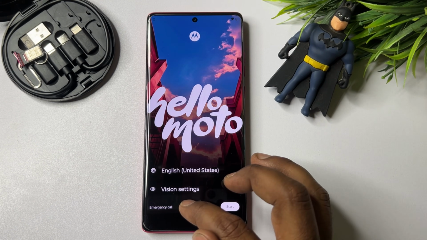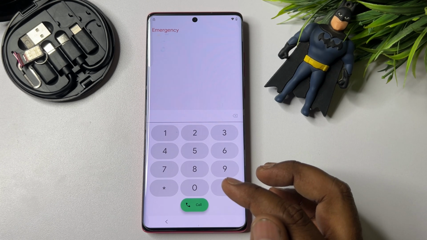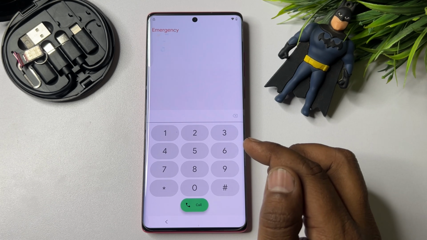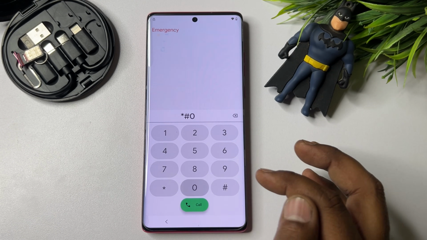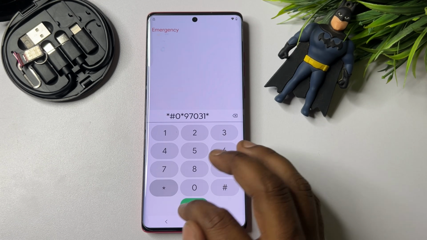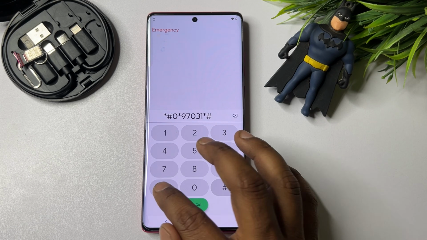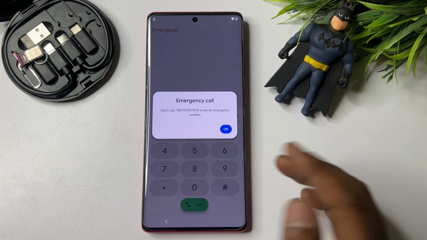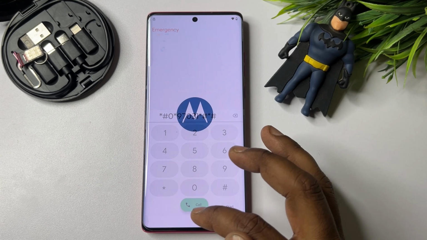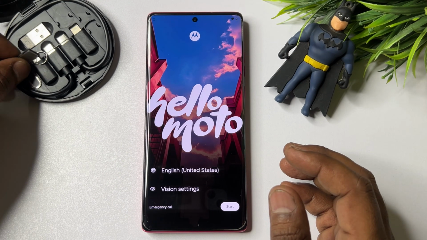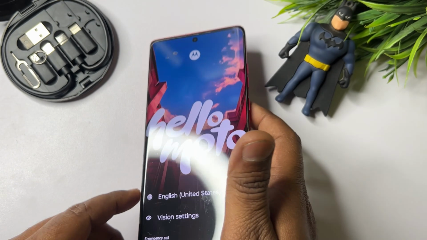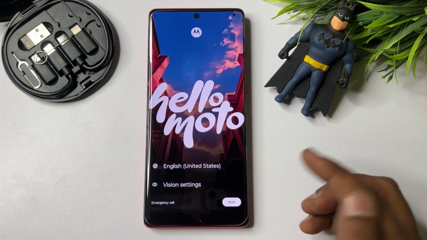and again you have to open the emergency call option here and type the Google account removal code here, and the code is *#0*97031### and call this code and wait for 3 seconds. 2, 3, done. Go back and insert your SIM tray and start your configuration as usual.